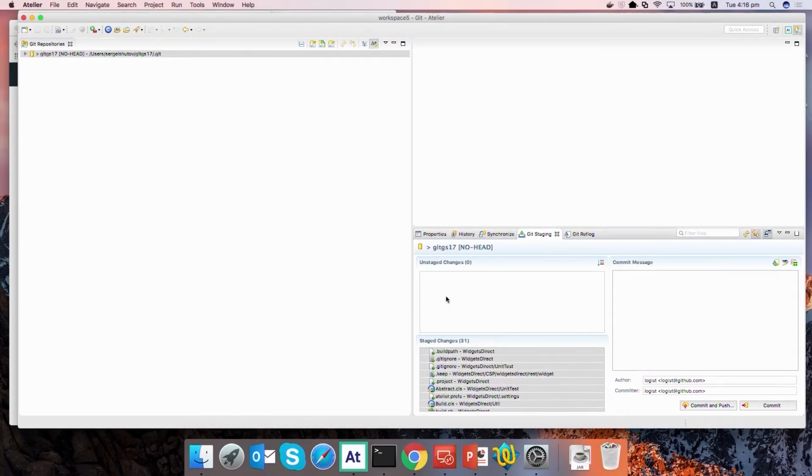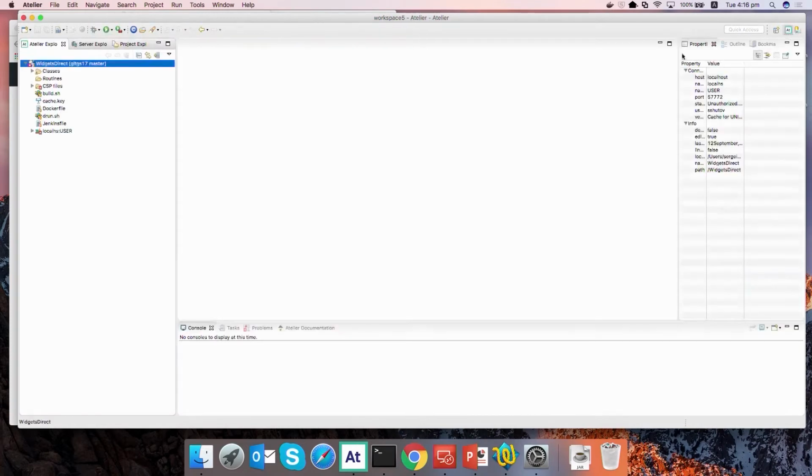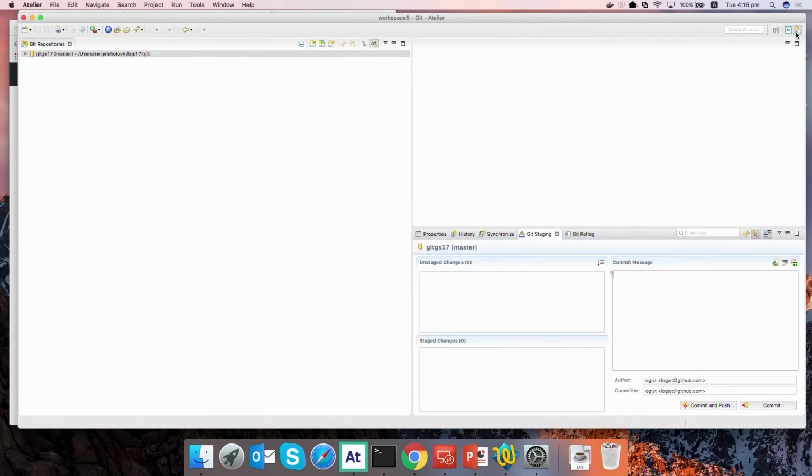You don't have to submit everything at once. You can still work on some files and only submit some other files. And I need a commit message. And I say commit. So now everything is under source control, and it is actually committed. So if I go back to Atelier, instead of question marks, I will have these little signs that it's already in the source control. The trick is that it's only in my source control on my local machine.